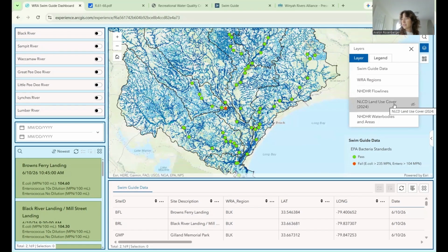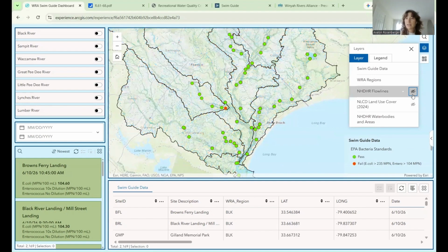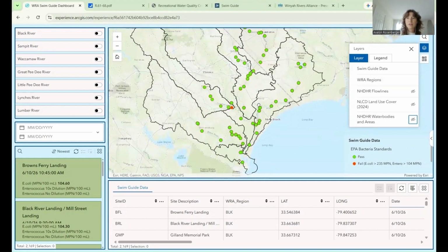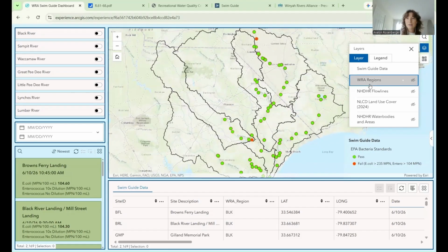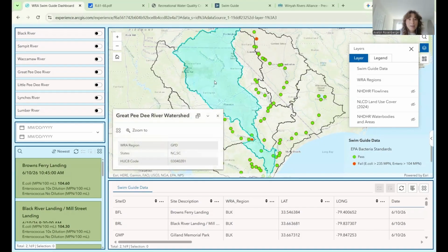What else about this? Oh, also we'll get a little bit into the Winyah Rivers Alliance regions. These are loosely based on the HUC 8 codes that you'll find for hydrological monitoring, but I jerry-rigged them a little bit because not all of them match up exactly.